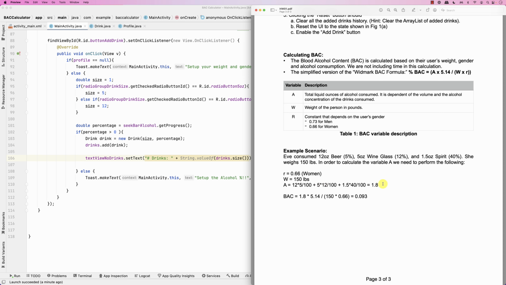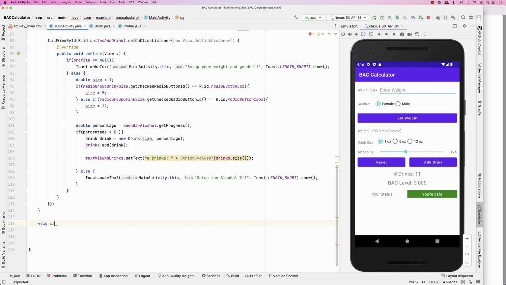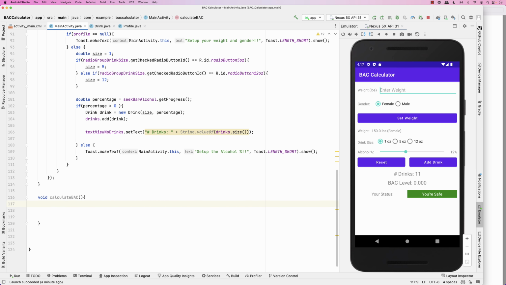You add them all, and that gives you A. So basically, let's do that. Let's say void calculate BSE. Okay, BSE, and basically it's going to calculate the BSE based on the number of drinks. So basically what I could do is I can move all of that stuff here.